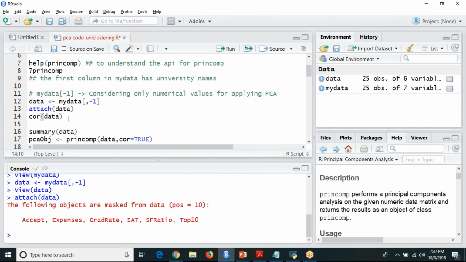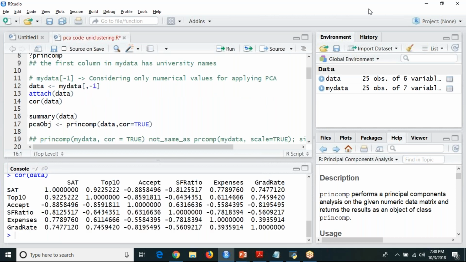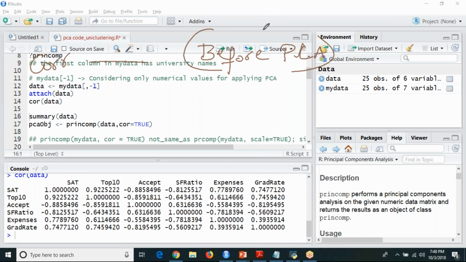Now, before implementing your principal component, I'm checking whether it is having correlation or not. So I'm just passing COR of the data set name called data. Here you can see that there is some correlation. Before applying PCA, your data will be correlated. So you can see here between SAT and top 10.